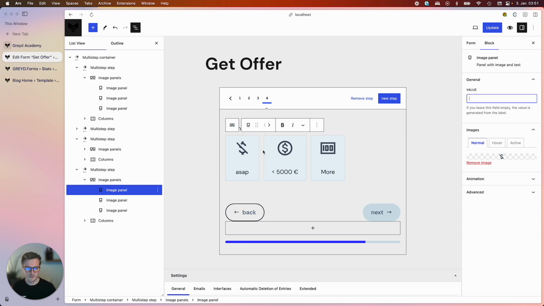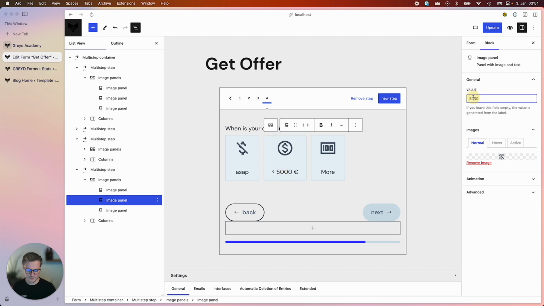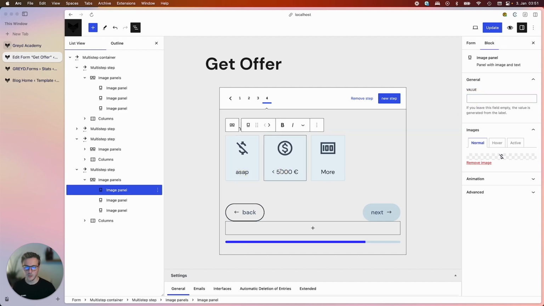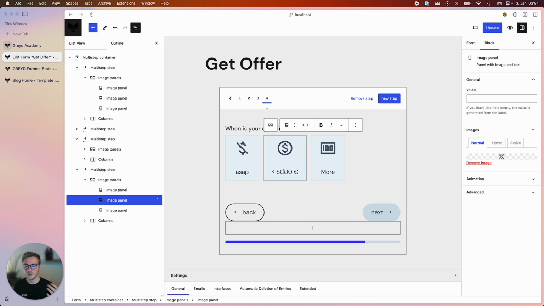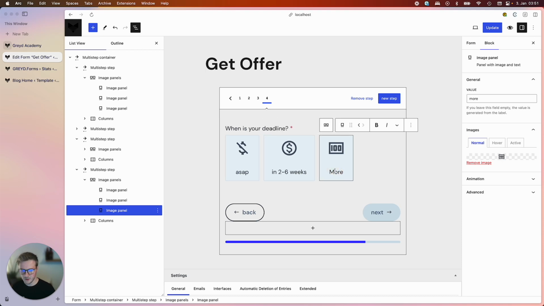I want to get rid of the value. I don't necessarily need a value in here because the fallback is always the label stripped down. All the non-conformative characters are stripped down, so that's the default. Let's make 2 to 6 weeks the second option, and the third option 6+ weeks.